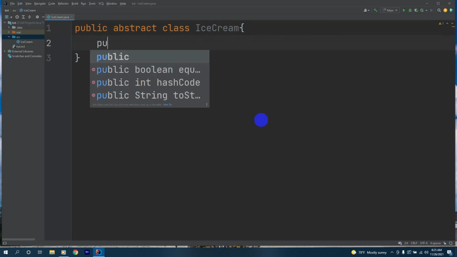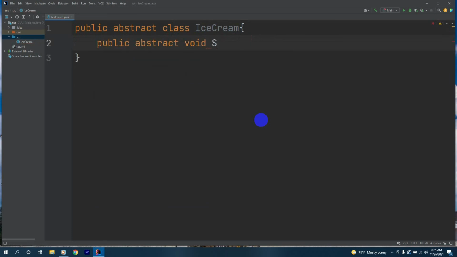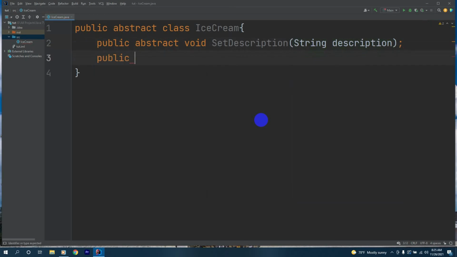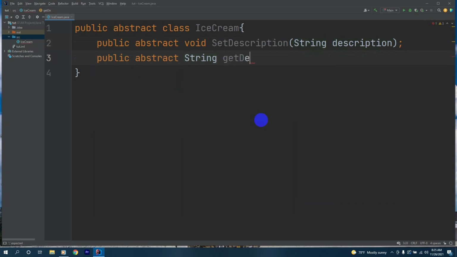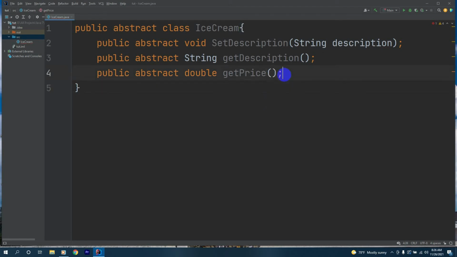and inside it you'll have a public abstract void set description where you'll pass a string description, and you might have a public abstract string method get description, and you might have a public abstract double get price, just like this. What this does is this treats an ice cream as an ice cream, and that's good.